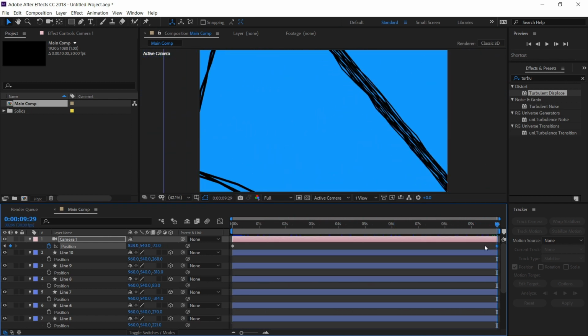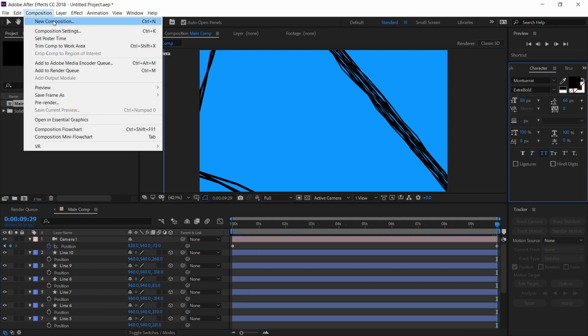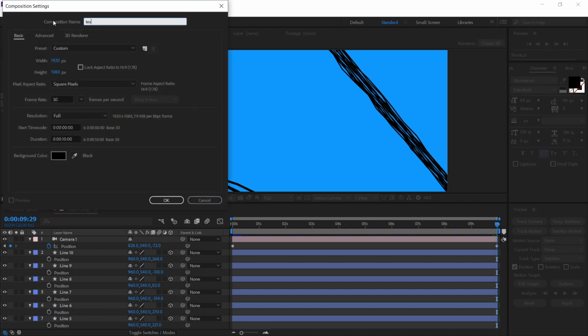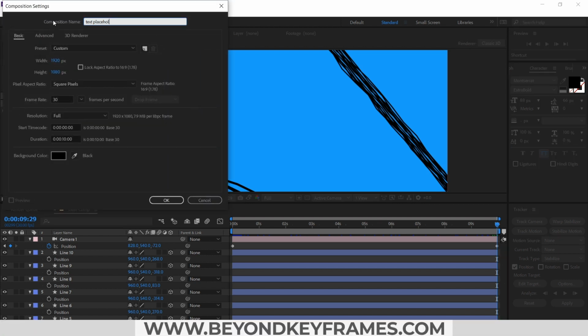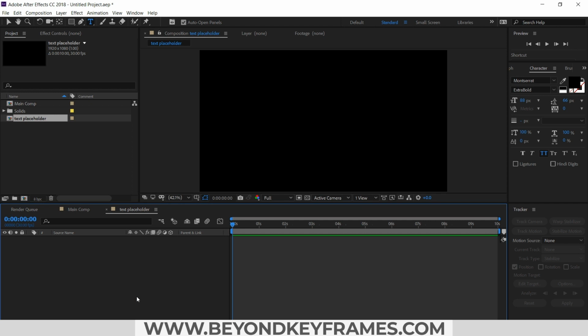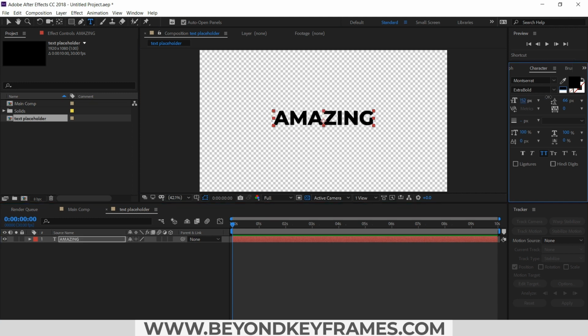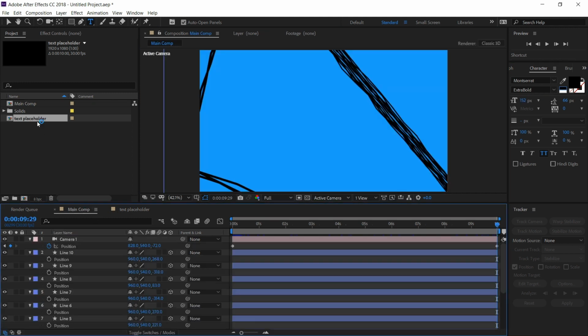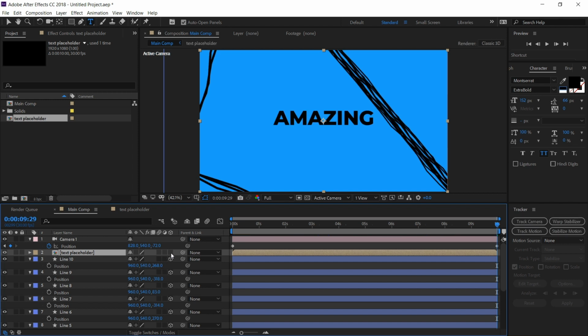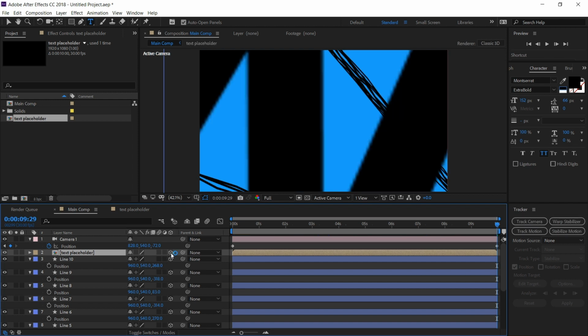Now it's time to add the text. I will create a new composition for the text placeholder. I will add the text, placing the text in this placeholder and making it 3D.